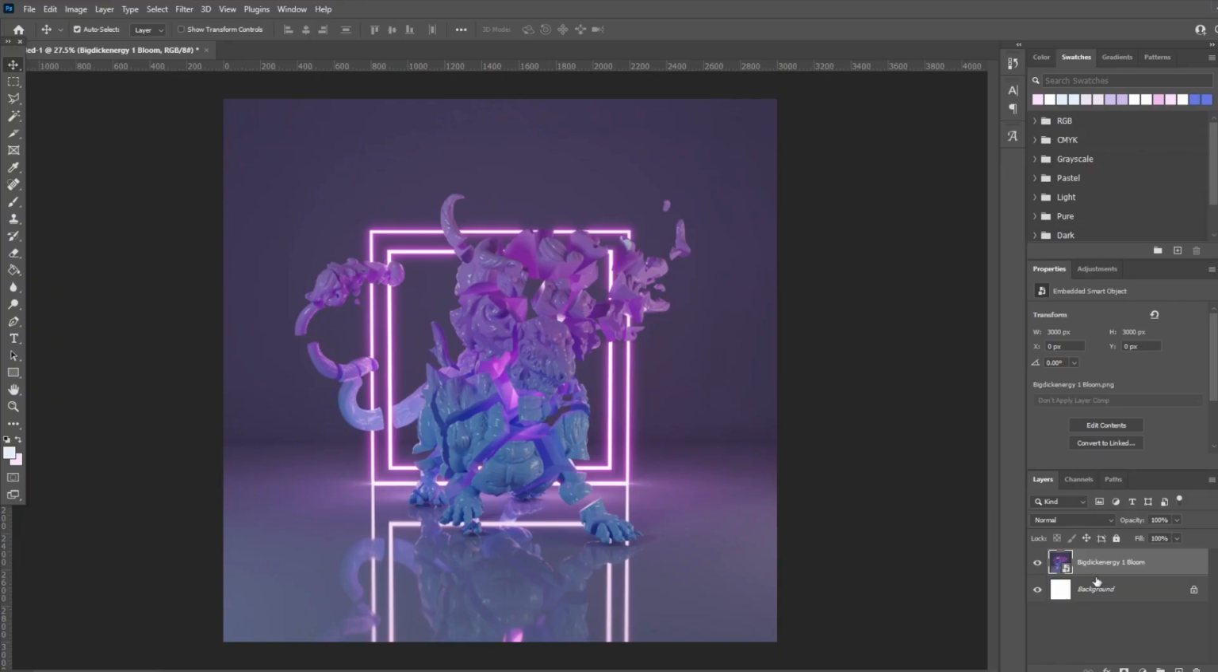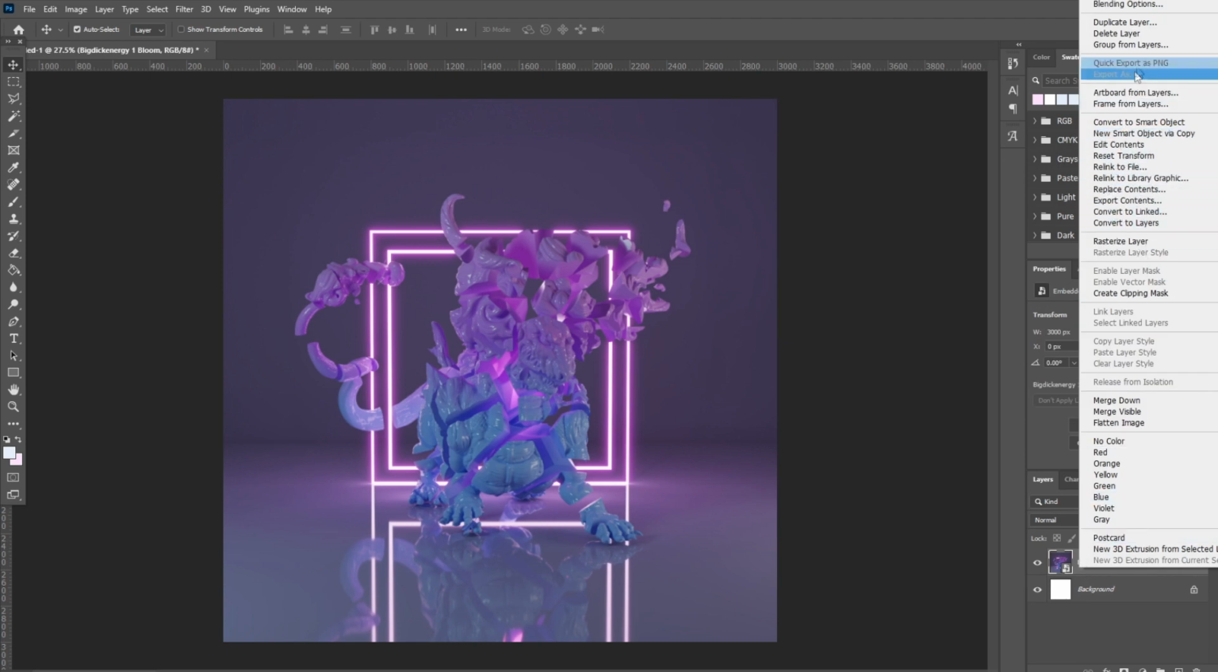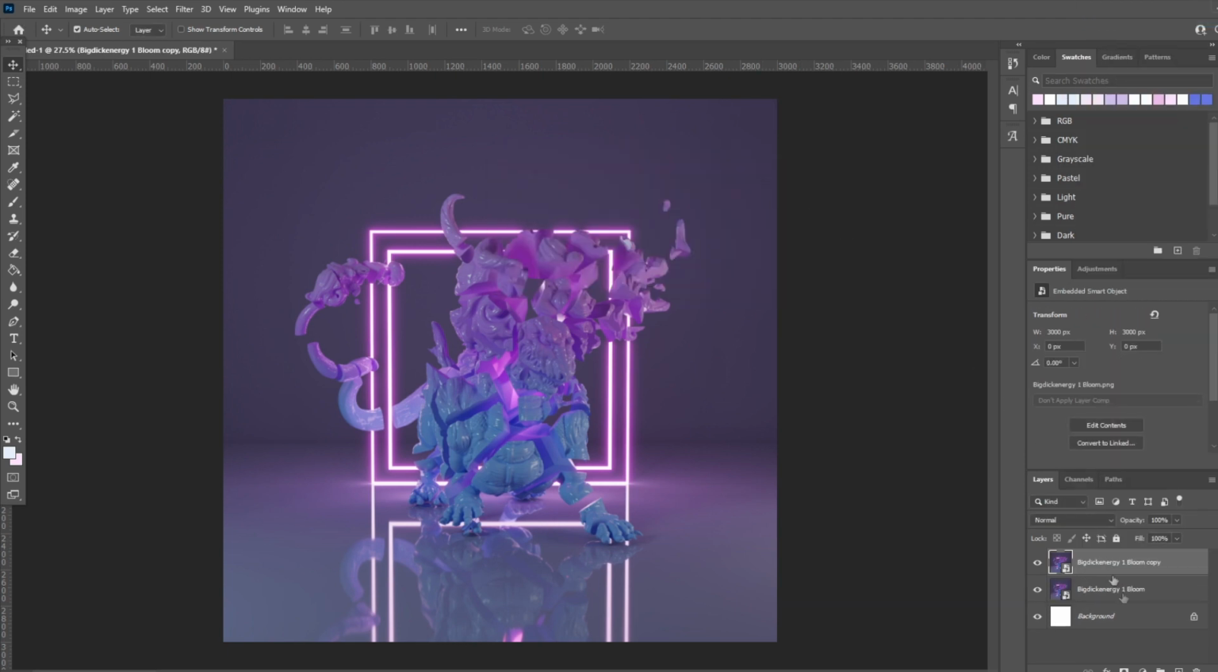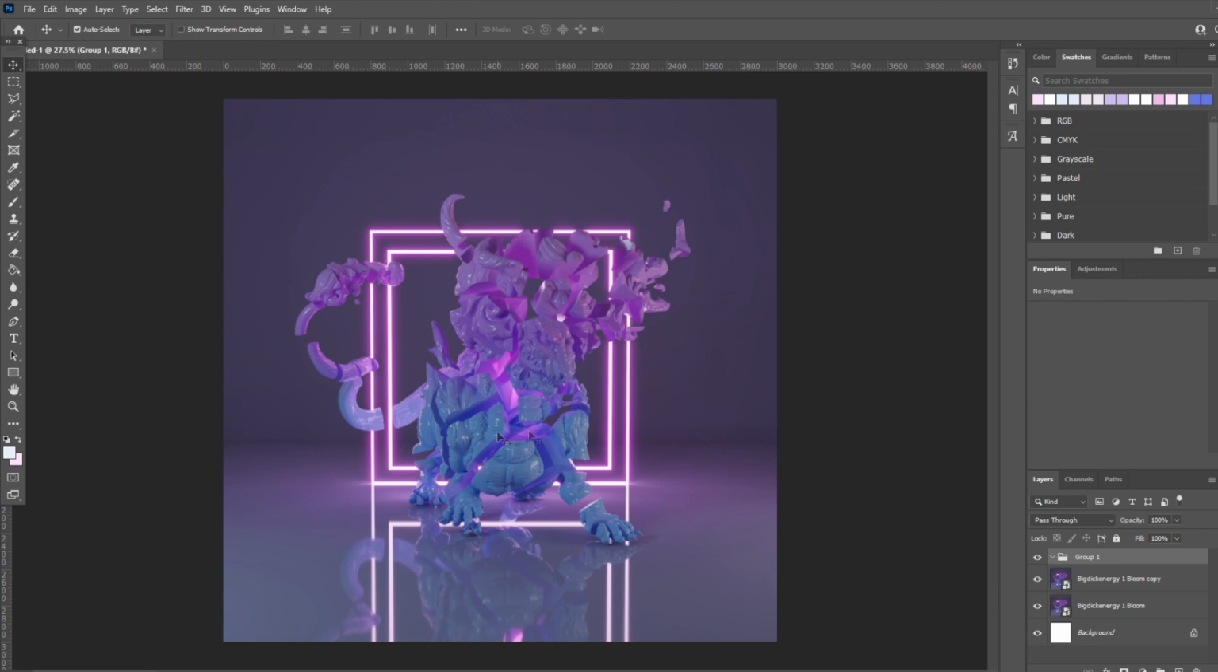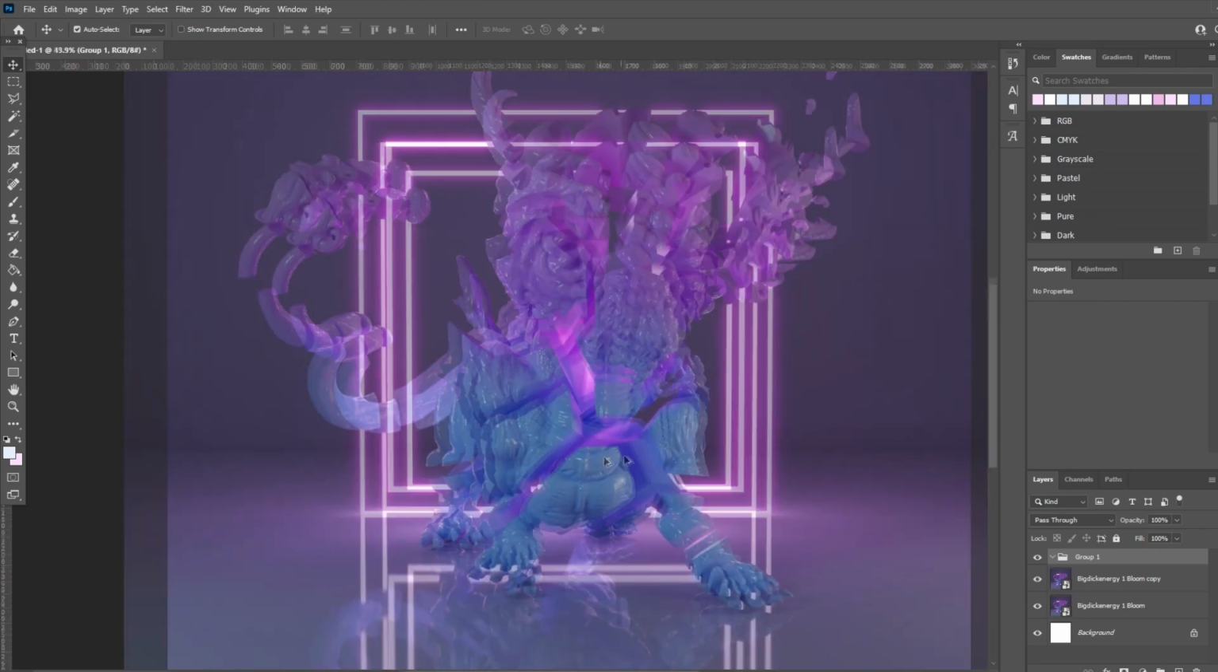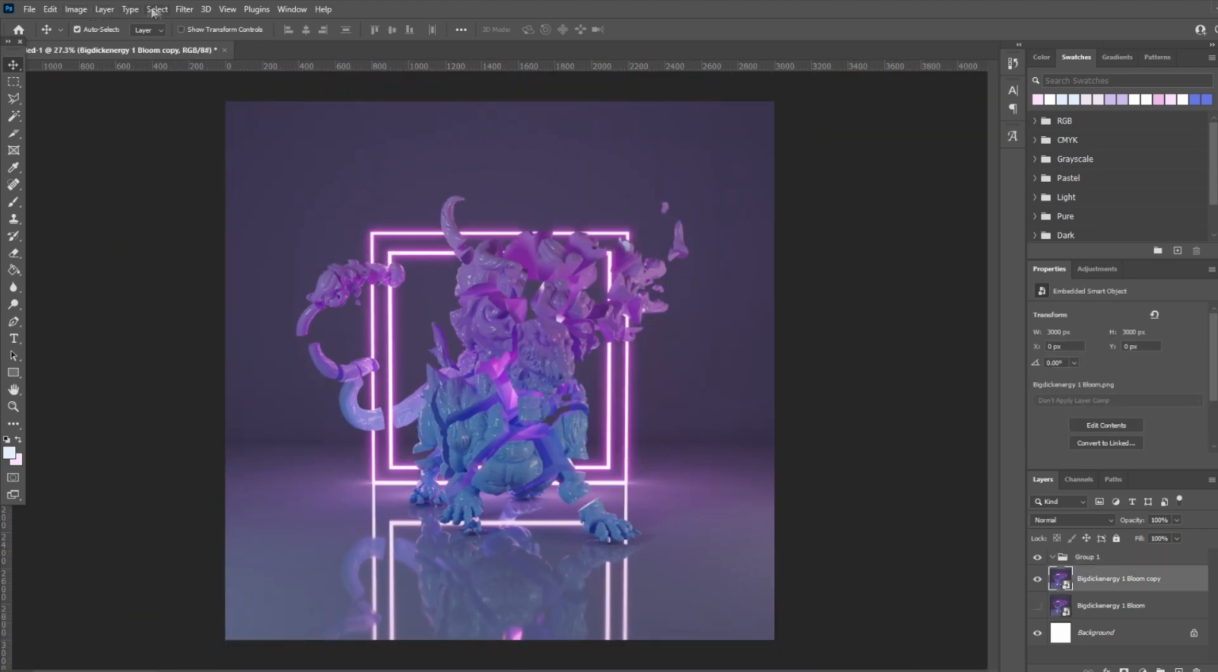Alright, so now we've rendered this, we're going to edit it in Photoshop. So first off, I'm just going to duplicate this thing, so in case we mess up anything, we can go back to the original render. Then what I'm going to do is add a filter, and I'm going to add some noise.